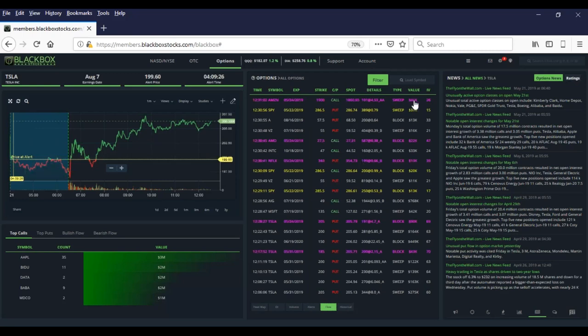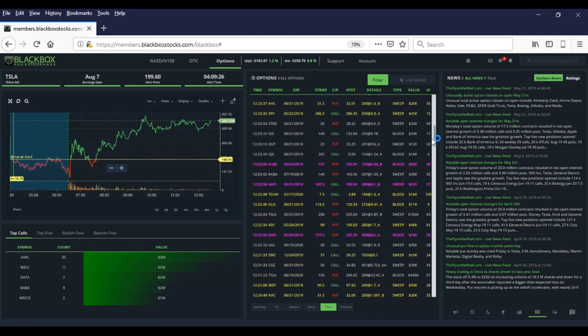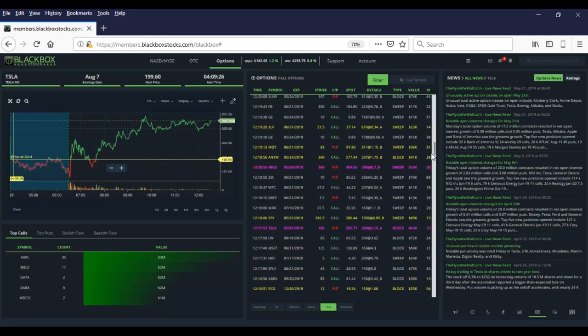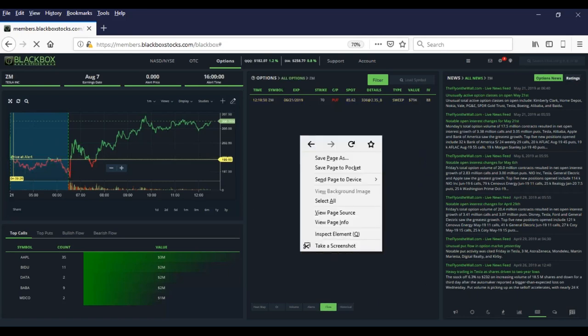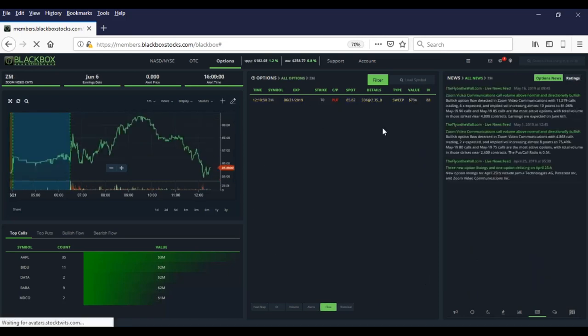This is our regular options flow tab where you'll land when you come to our options page. Let's say, I'm seeing a little bit of some ZM. Let's say I click on ZM. Well, there's not that much ZM traded for today in terms of options. What if I want to go back historically and see the last month of options traded for ZM?